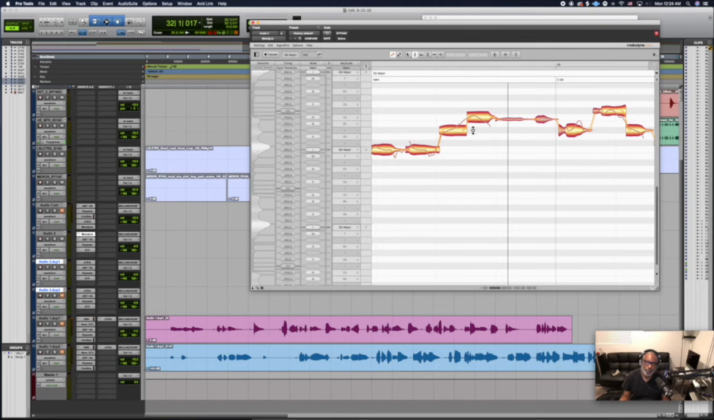I still have a problem with this hood right here. So maybe let's split it again right here. The hood. That's a little better. Split it again.